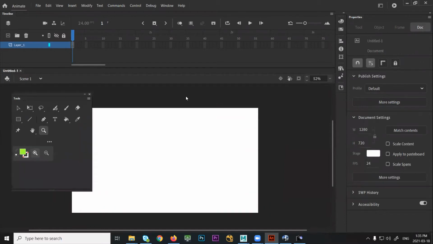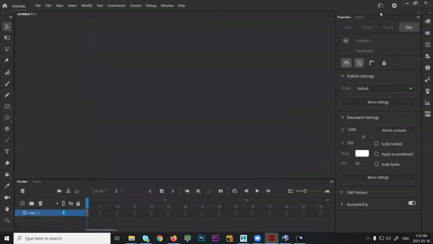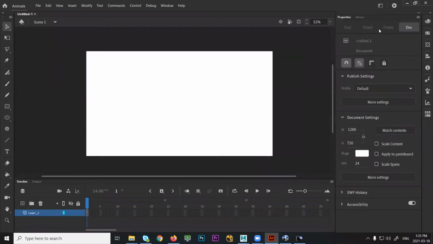Let me just reset my workspace here so it looks probably a little bit more like what you have. I'm just going to go to Essentials. Hopefully that got reset. Yeah, okay. The interface is very different in a lot of ways than Photoshop right out of the gate. There's some things that overlap, but I'm just going to show you some of the things that I would do to make this a little easier to work with.